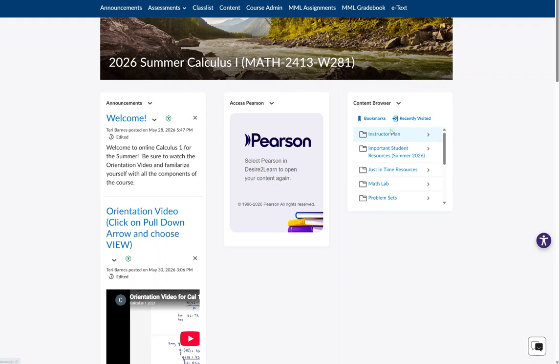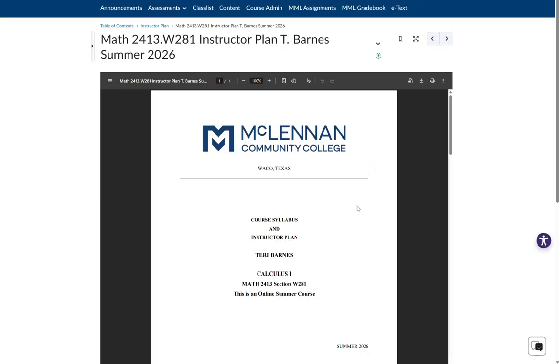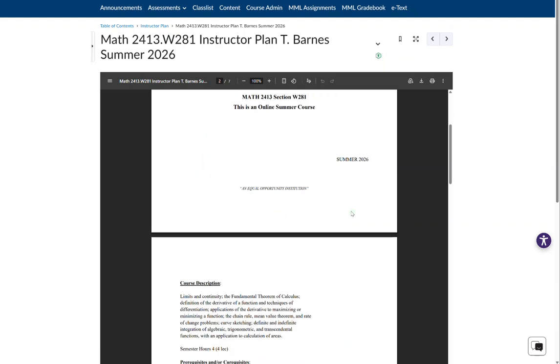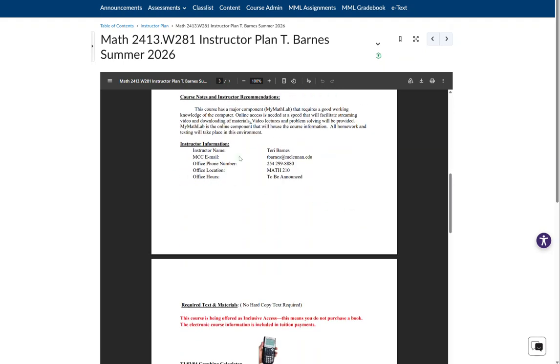All right, so let's look at the first one here, the instructor plan. And so we'll go here. We're not going to read everything. You should look through everything, but I want to show a couple of things. There's my information, has my office phone, and while I am not on campus, if you left me a voicemail, it would send me an email, and then I could listen to that voicemail. So if you needed to do that, you could.